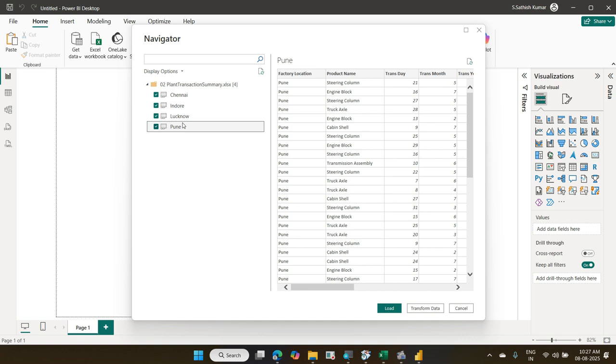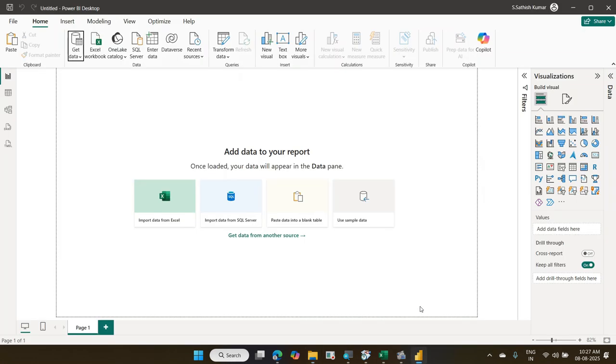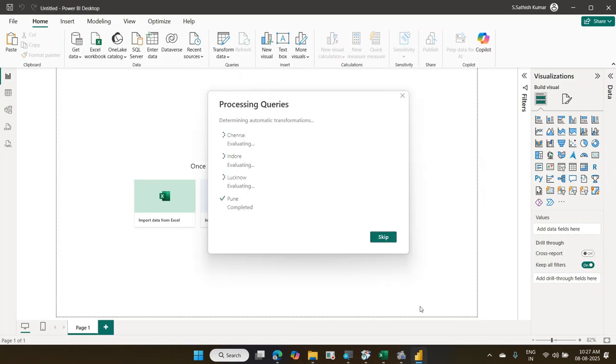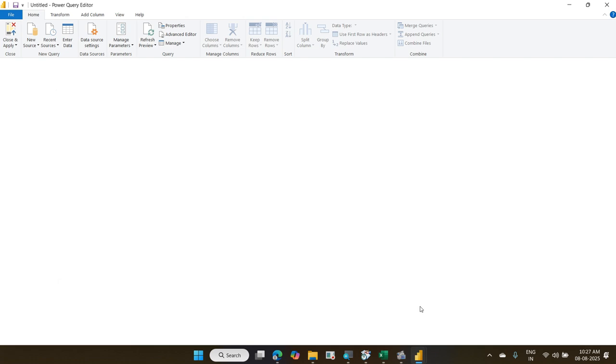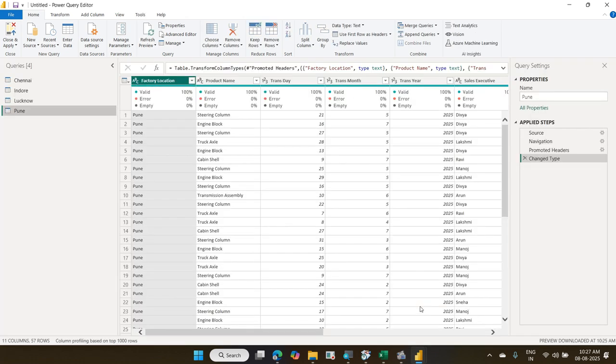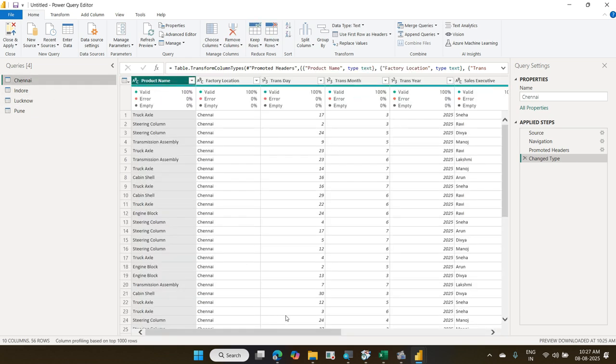Let me check this. Chennai: product name, factory location, trans day, trans month, trans year, and sales executive. Everything is correct. Perfect. Indore. I select Indore. Indore is also perfect. Lucknow is also okay. Pune is also okay. That's it. So we have selected all the 4 sheets and we checked. It's better to check the column quality. I think I have checked the column quality. It's perfect. Now, home tab.